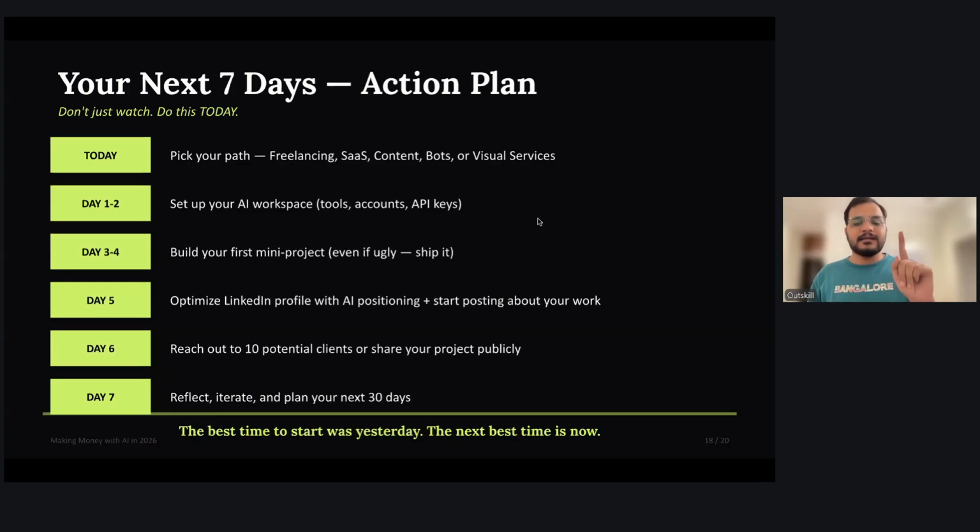Make a post on LinkedIn. Make a post on Instagram. Tag us. We will support you. I will share it with my network. I have a good 10,000 followers on LinkedIn, and I'll make sure you get those eyeballs. First mini project, launch it. Launching is more important than building it.